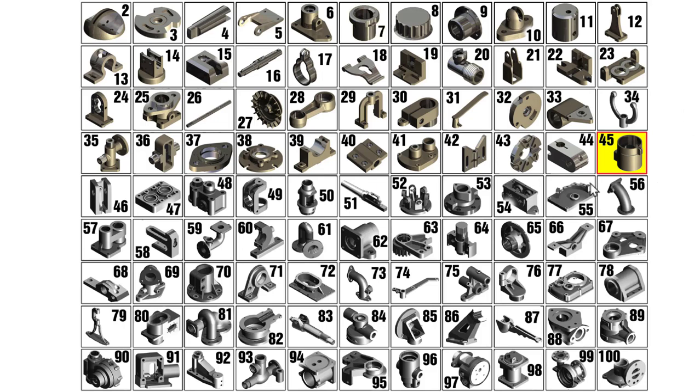Hi my friends, let's create the part number 45, adjustable skirt, from my collection of 100 parts.